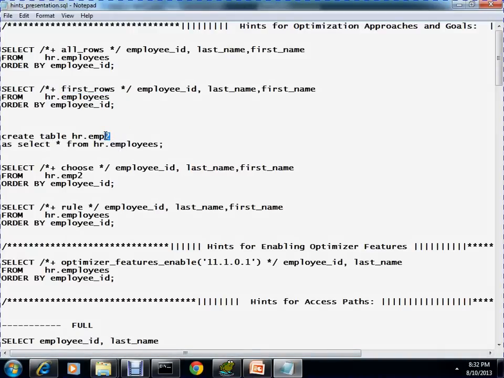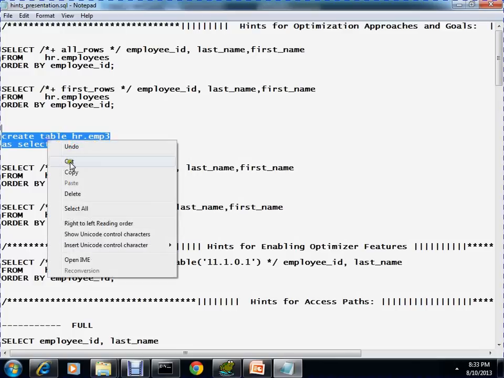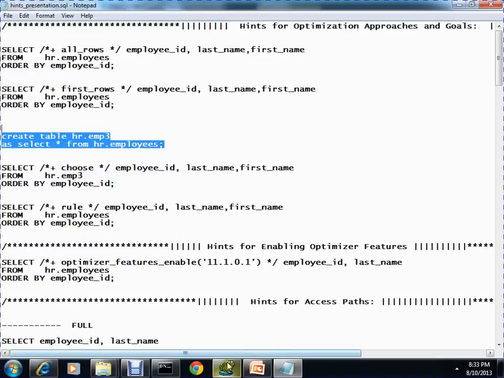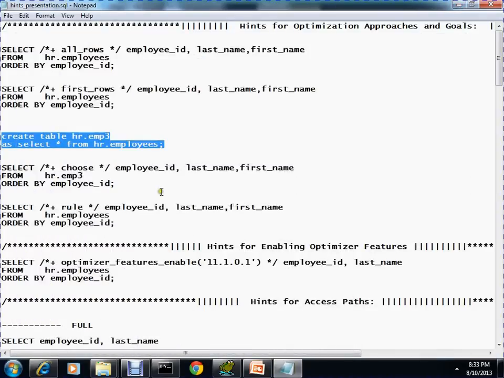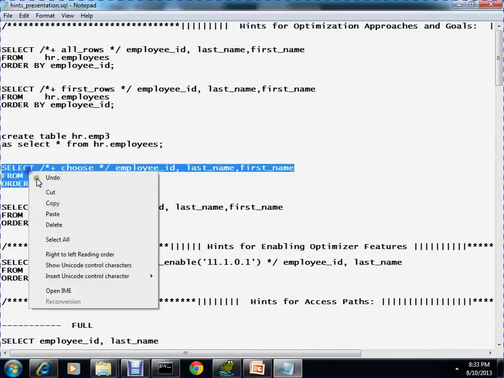I'll create a table. Suppose emp3, create table emp3. Okay, I have created the table. I have not gathered any statistics. Let's use the CHOOSE hint.